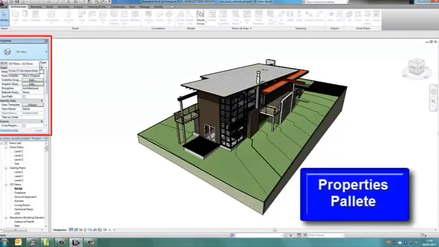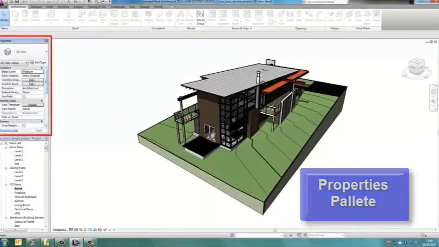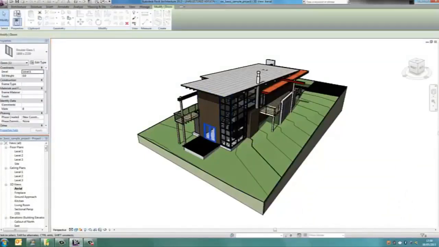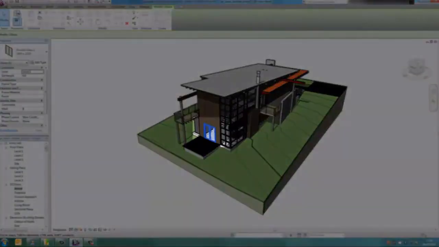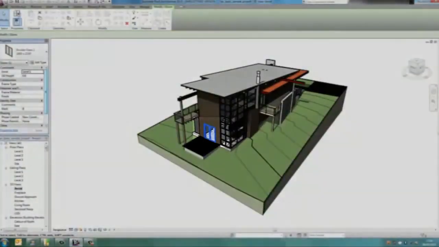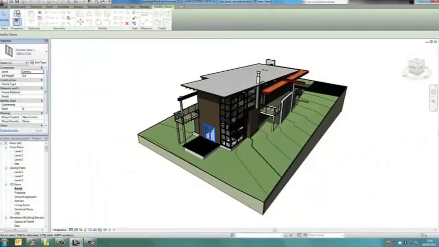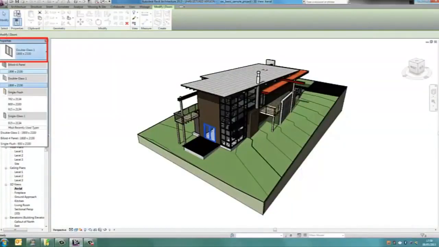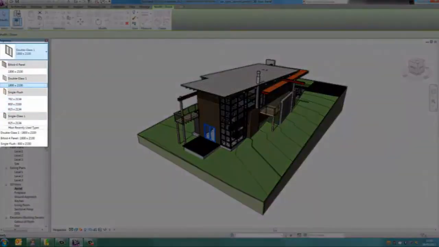Okay, next we have the properties palette, which is down the left here. The properties palette allows you to see all the information about a specific object, such as if I click on this door here, it will show me all the information on this door. Okay, we now move on to the type selector, which is also located in the properties window here. This allows you to change the type of door, such as the dimensions here.